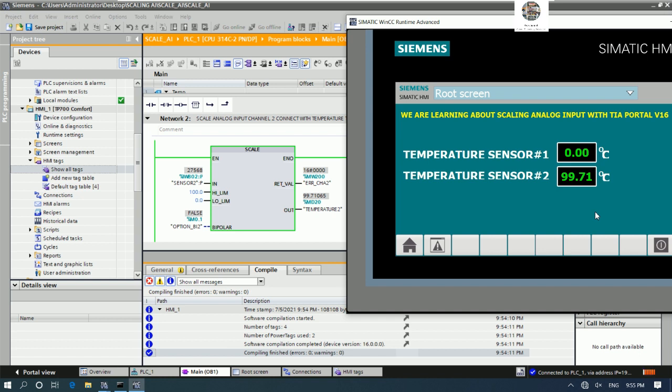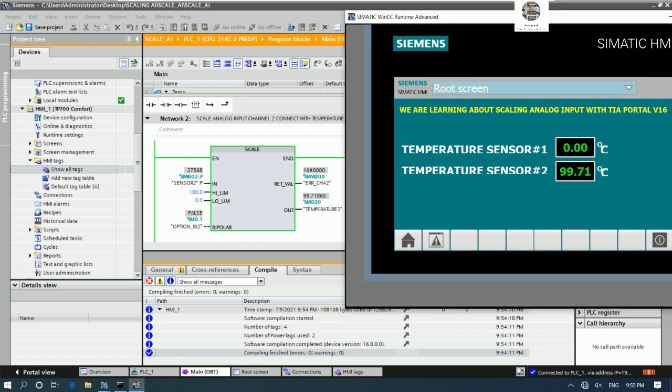So this is just an example about how to use the scale analog input on TIA Portal version 16, and also simulation with the HMI. Yes, I already showed step by step about how to create the project, how to create the scale. Yes. So I hope this video is useful for everyone for basic configuration of the hardware and test with the HMI, right?